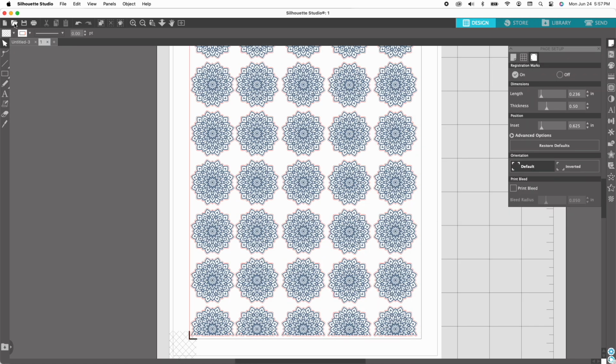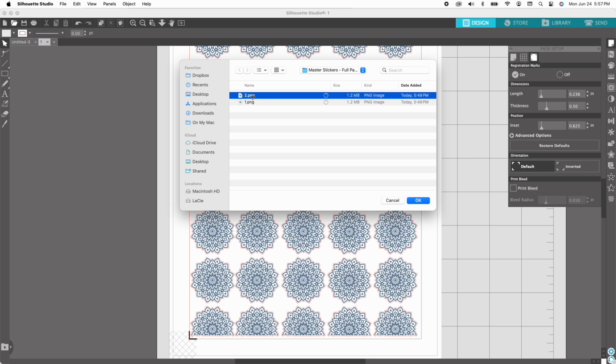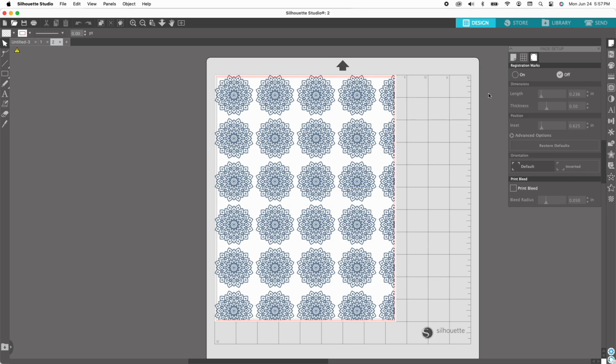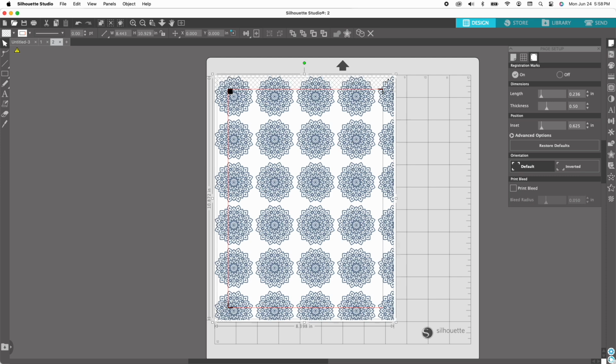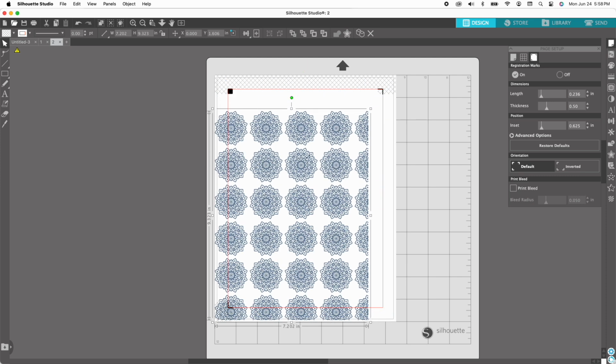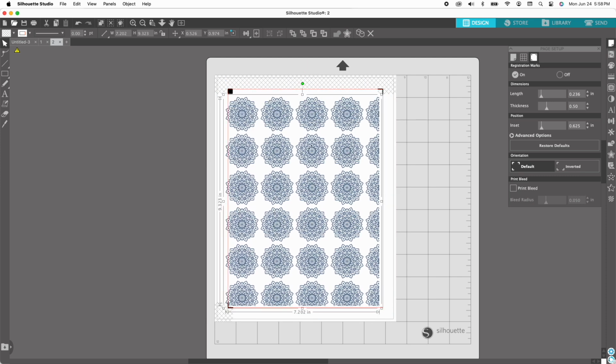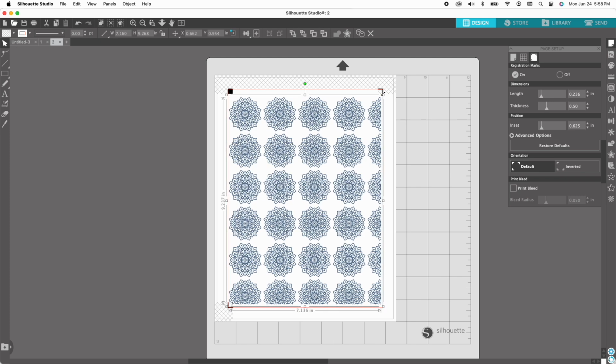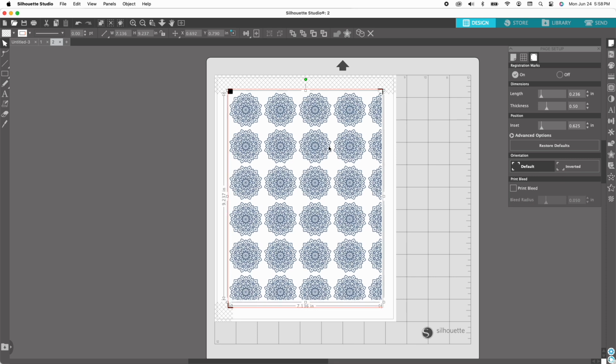We're going to open and we're going to do the second set, which I think are the bigger ones. Yeah, here are the bigger ones. We're going to do it together again. We're going to put the registration marks. Now we're going to get the image and we're going to shrink it to be within those cut marks. You can see it's just a smidge off. All right, that looks perfect.